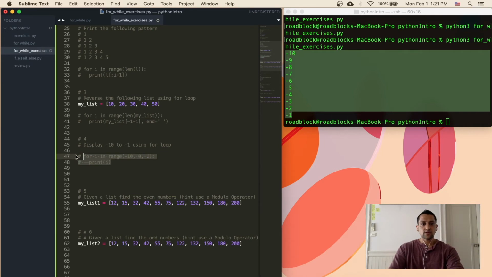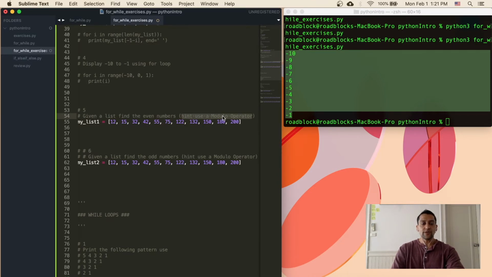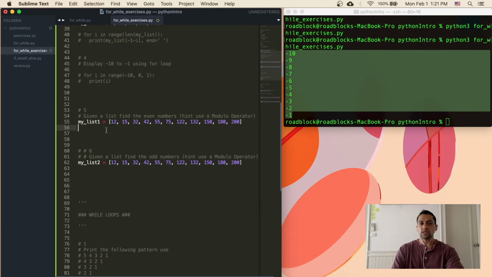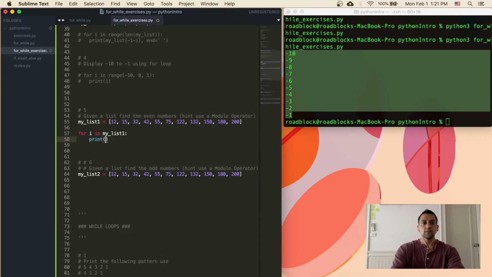All right, cool. Find the list in here: given a list, find the even numbers. What is an even number? A number that you divide by 2 and there is no remainder. I wrote: use a modulo operator. What is the modulo operator? I'll explain it now. We haven't done modulo operators yet, but for I in my list 1, print I.